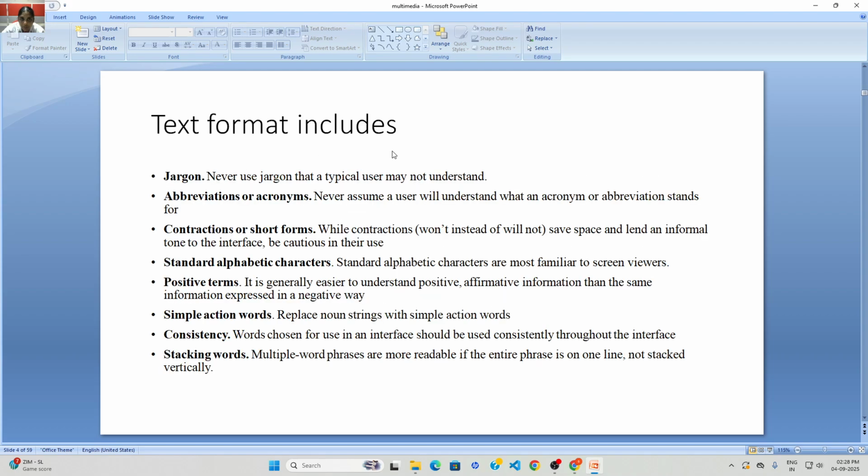Then what formats are there in the text format? Jargon: never use jargon that a typical user may not understand. Abbreviations or acronyms: never assume a user will understand what an acronym or abbreviation stands for. While giving the text format, if we use an abbreviation, other persons will not know about that abbreviation. So this is the next one.